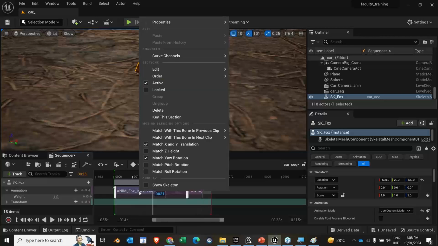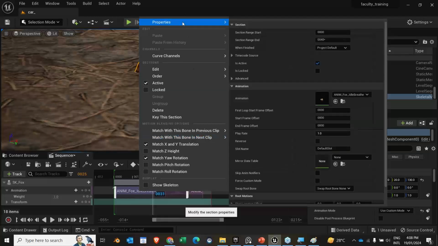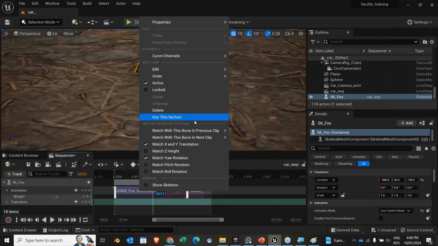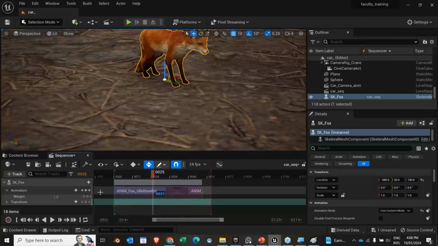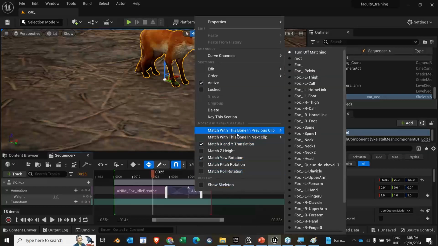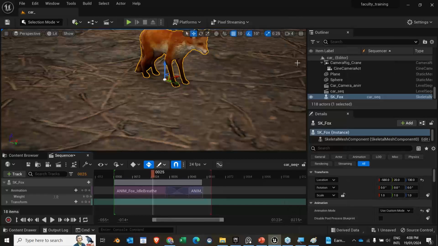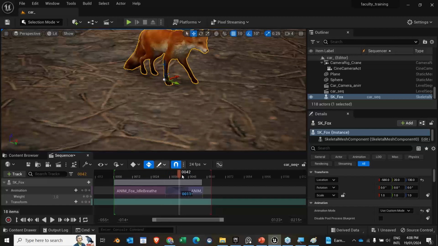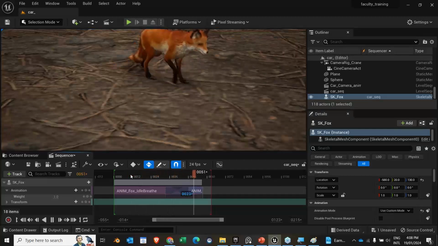right? Another thing is to right click over here. We have the properties, or that specific start range and the end range of that specific clip. Below that we have match this bone with the previous clip. See, there is no previous clip of this, right? So what we'll do, we'll select the second clip, right click and say match this bone with the previous clip. With whom? With root. So here you can see now I'm getting very little, it's going very smoothly. Start and play now. See this?